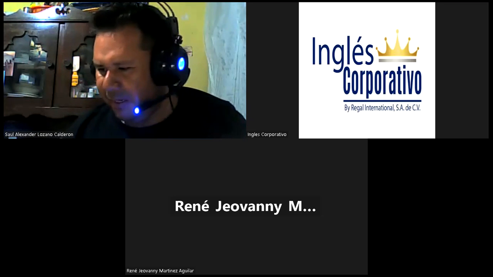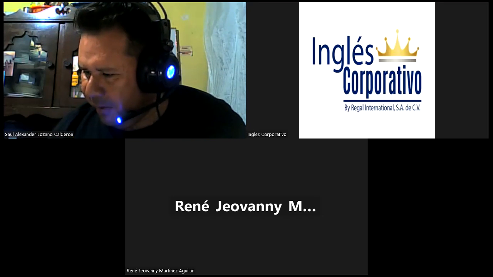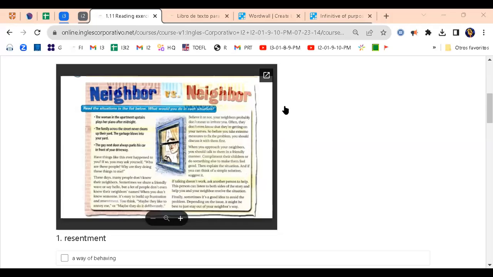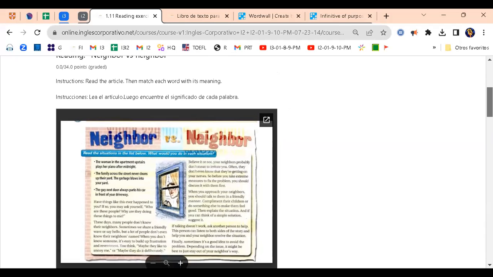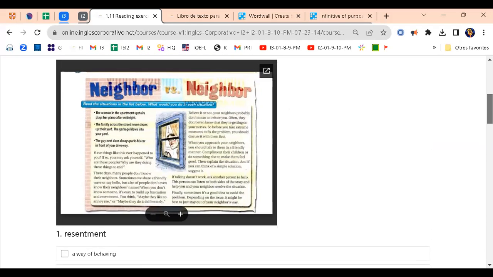It's a reading. Okay, so it's a reading exercise, but they want this one to match. I have to match something here, like I don't know the meaning. For example, in this case you have a reading, you have to, let's say, analyze the reading. For example, look at this. When you don't know someone, it's easy to build up frustration and resentment. So you can infer the meaning from context.